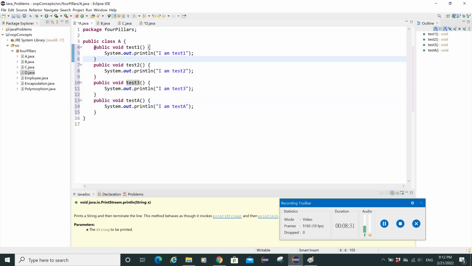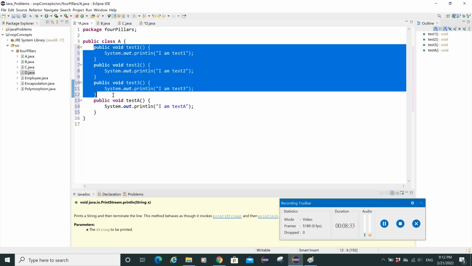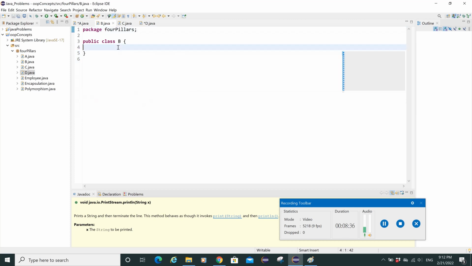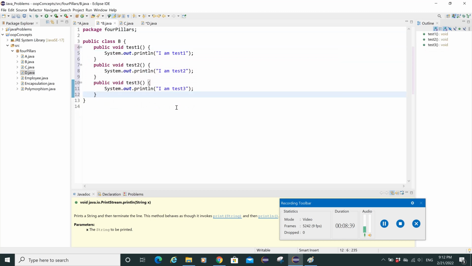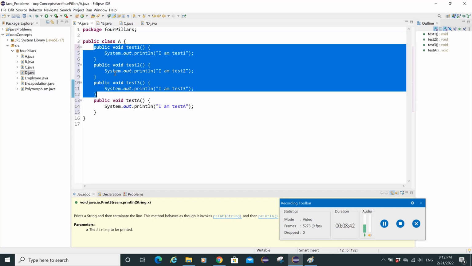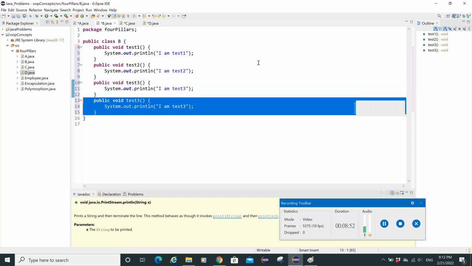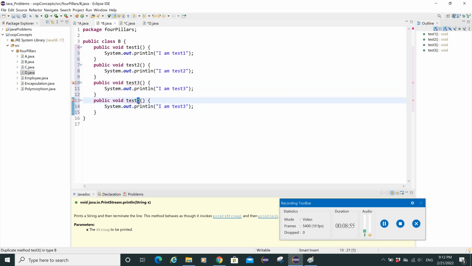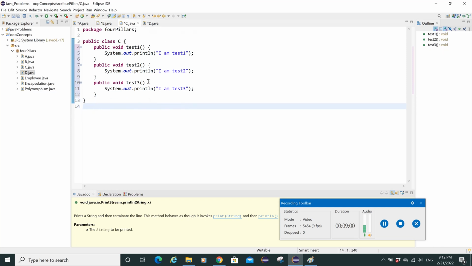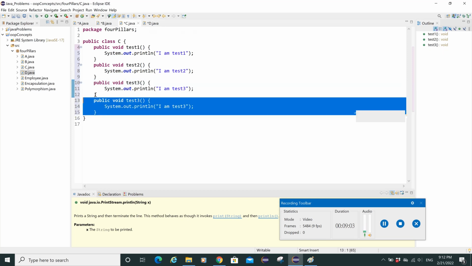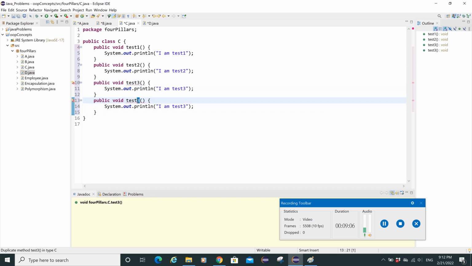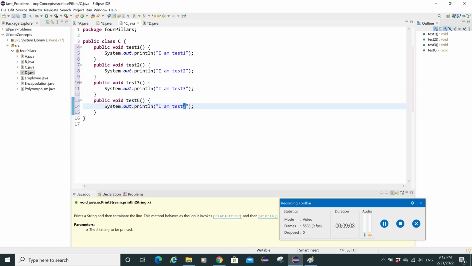So let's repeat these three methods. Say Control C, and let's copy paste them here in class B. What I mean to say is that here I have three methods, and the same methods I have in class B, and the same methods I have in class C also, and one method that I want to do separately. In class B, for that I will write test B, saying I am test B, and in class C I want to create the same thing here. Then I will say that I am test C.